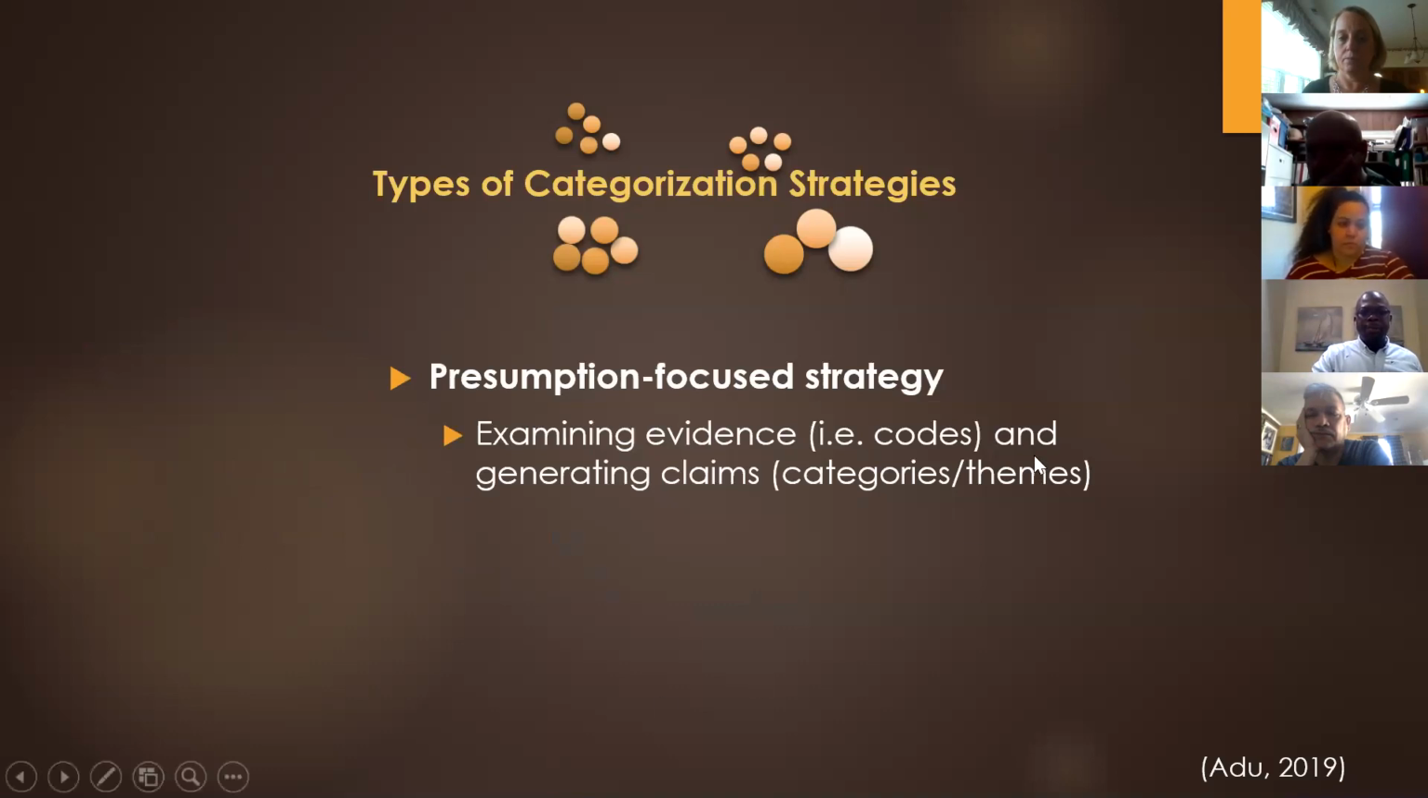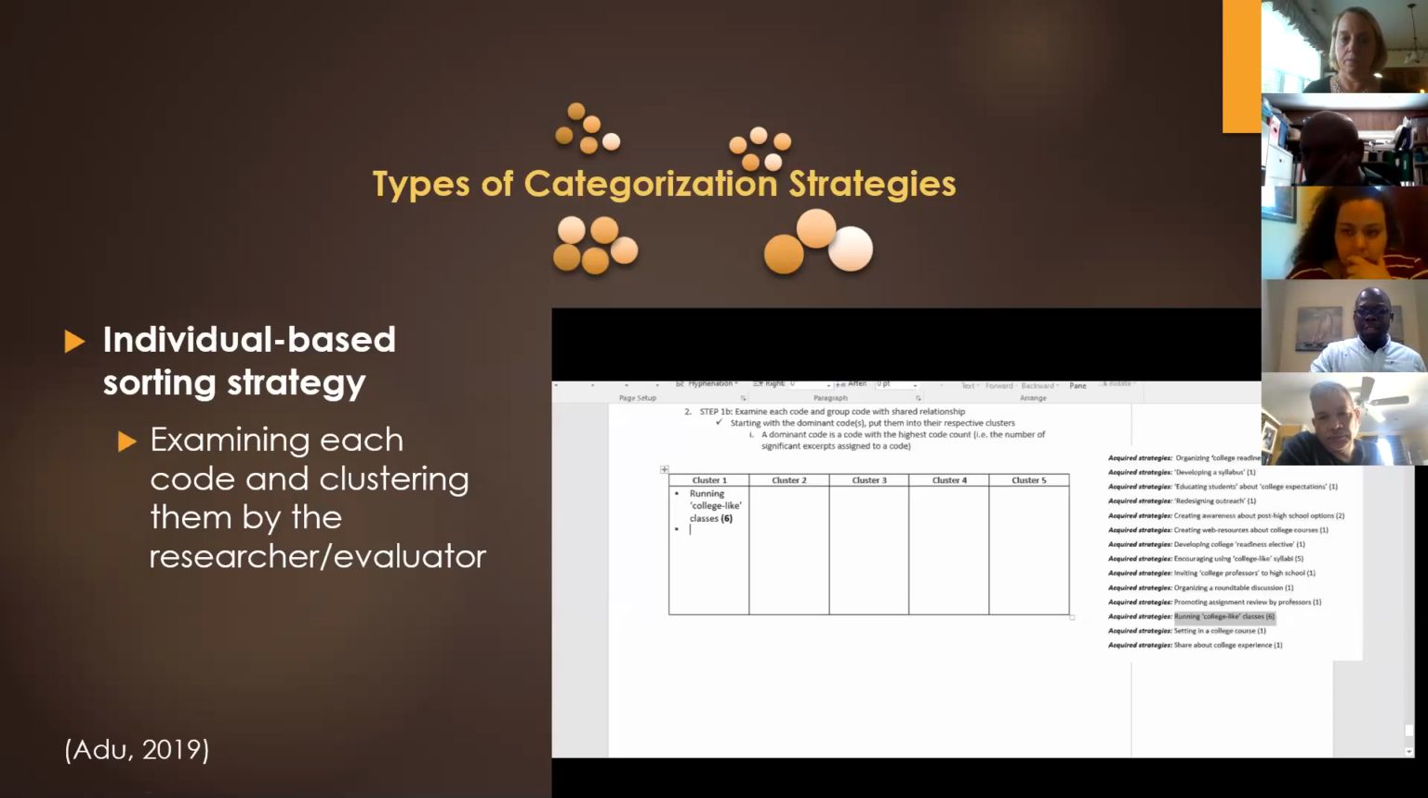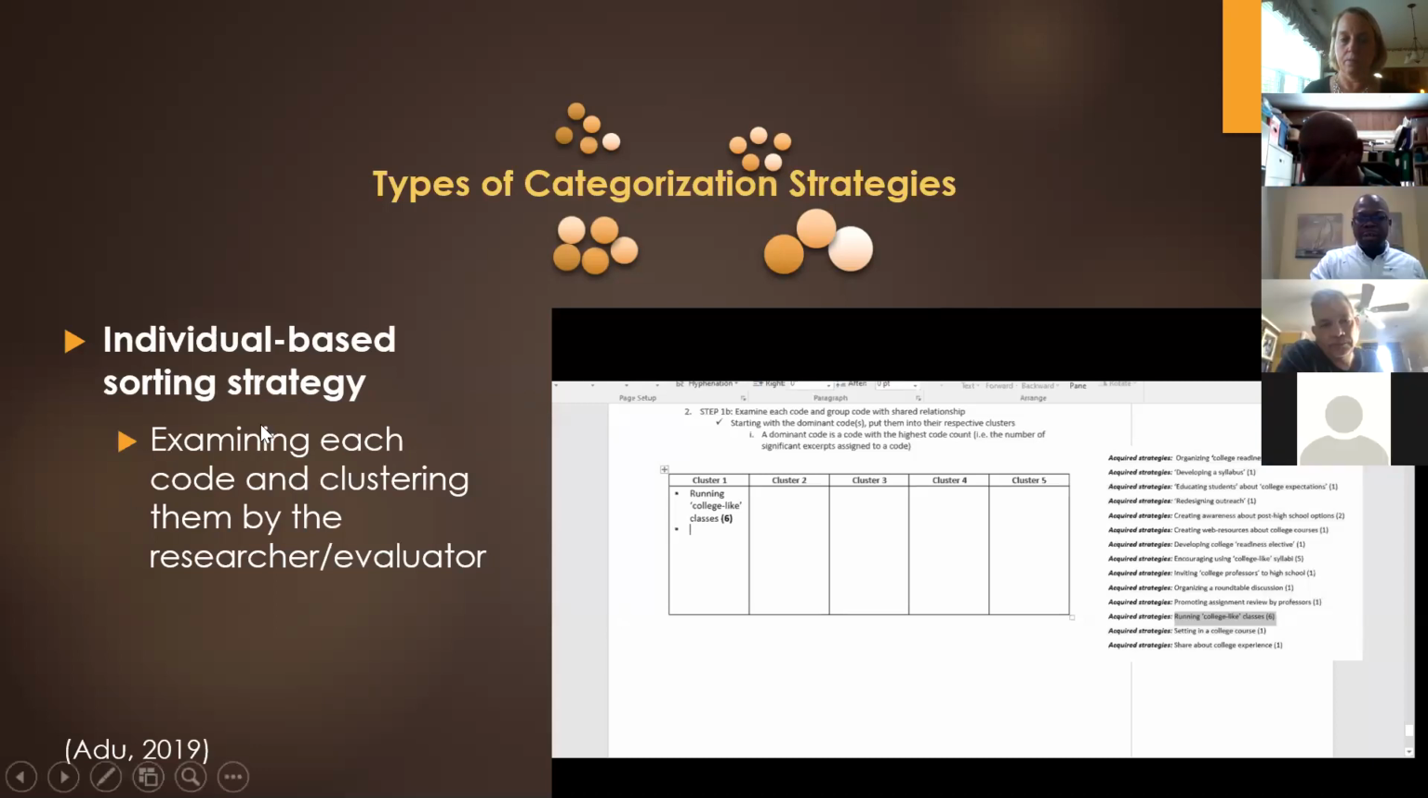Okay, so the presumptive approach, I think I've talked about it. As I said, you view the codes as evidence, and then you generate themes or categories and you call them claims. But as you can see, this individual-based sorting strategy is the most used strategy compared to the other two.